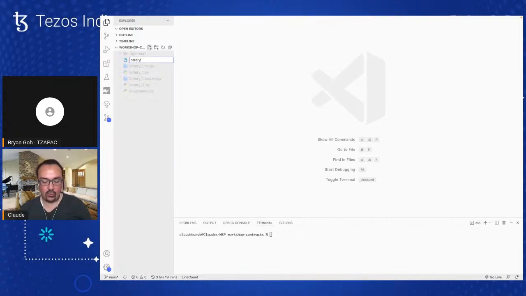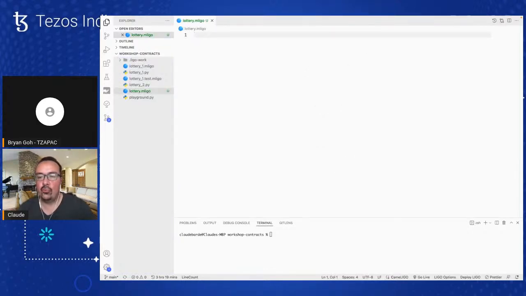We're going to create a lottery contract. It's a very simple contract where the players are going to be able to buy a ticket, and then when all the tickets have been bought, we're going to end the game, and we're going to use a very simple function to determine who is the winner.